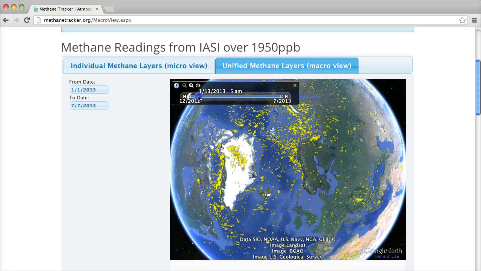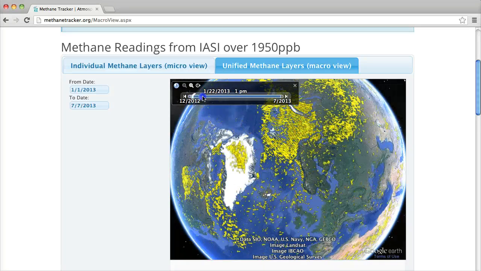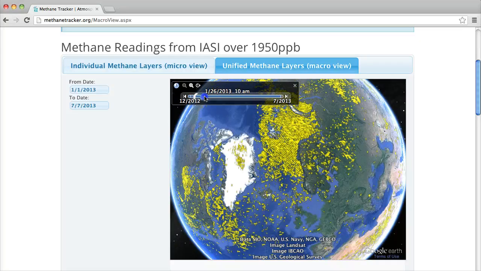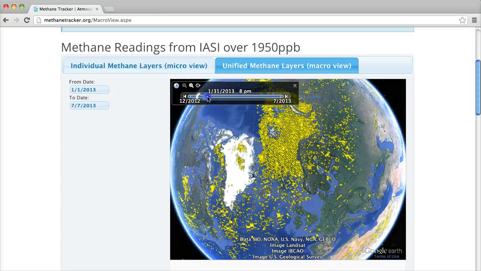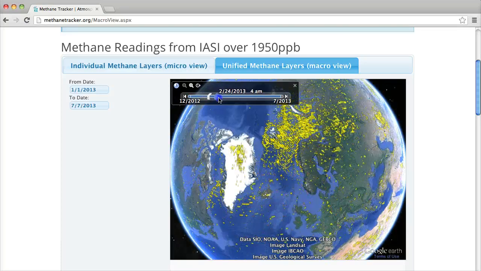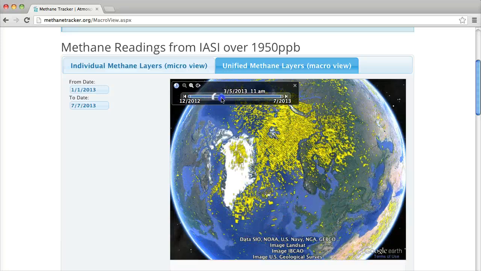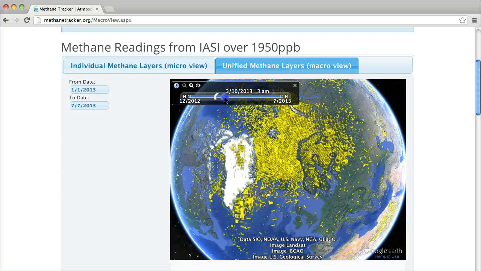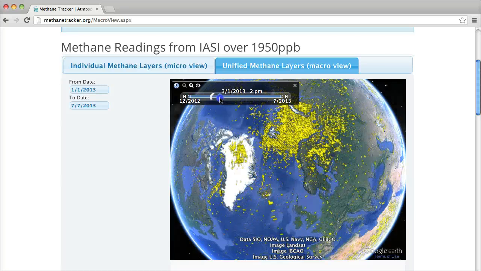And this is one of the main differences between CO2 scientists and methane scientists. CO2 scientists don't understand why methane scientists freak out, and this is, I think, part of the reason why. Look at this. In a matter of days, just days, we're having this huge area. Look at this, almost exploding with methane.